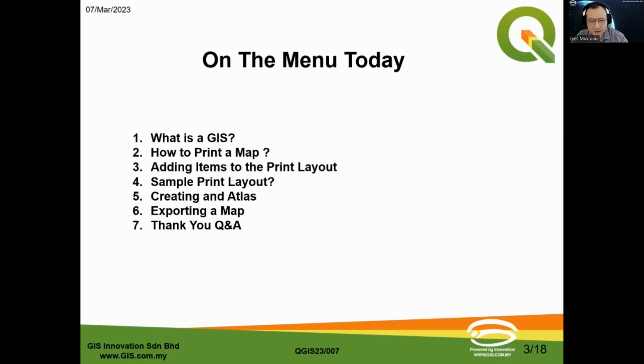I will not spend too much time talking about the plans, but for today's topic, the print layout. Let's take a look at what's on the menu today. We explain what GIS is, and then we are going to explain how to print a map, how to add items to the print layout, how to create a sample print layout, and creating an atlas.